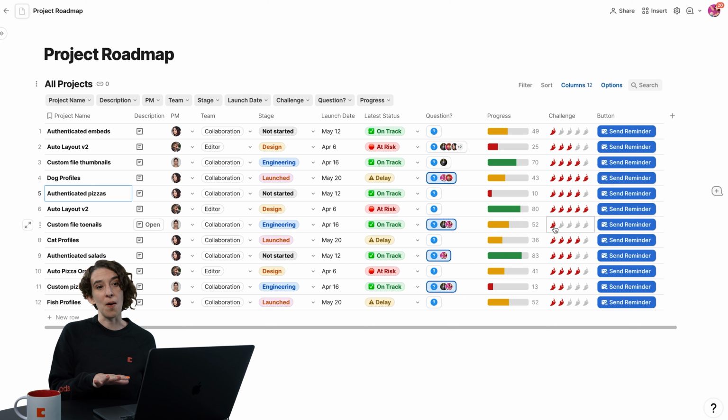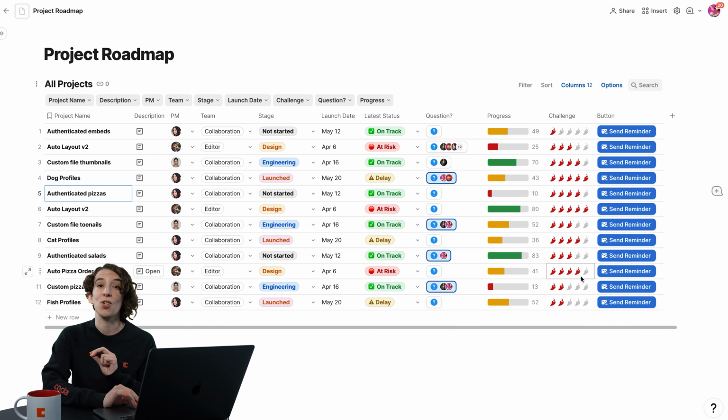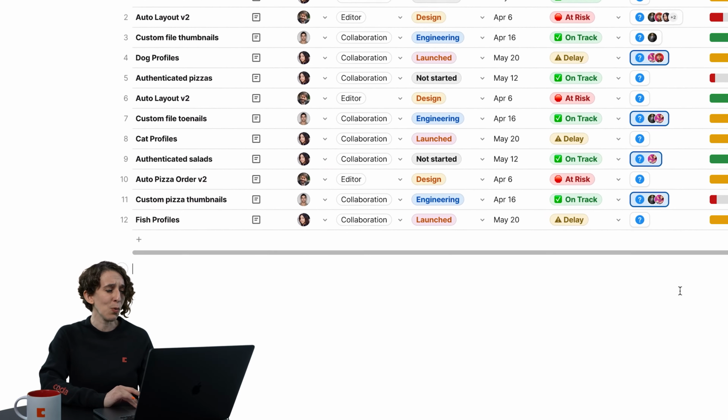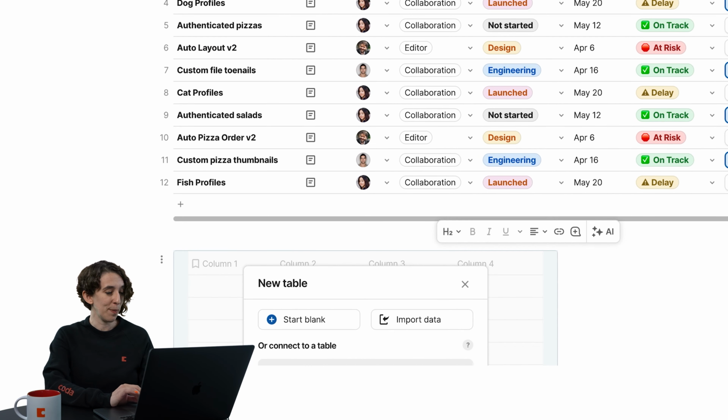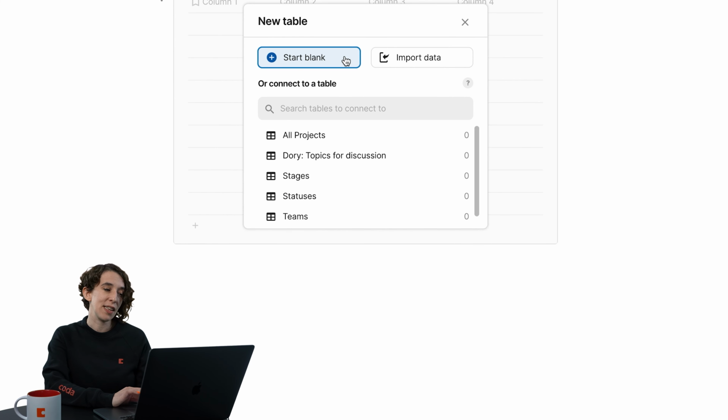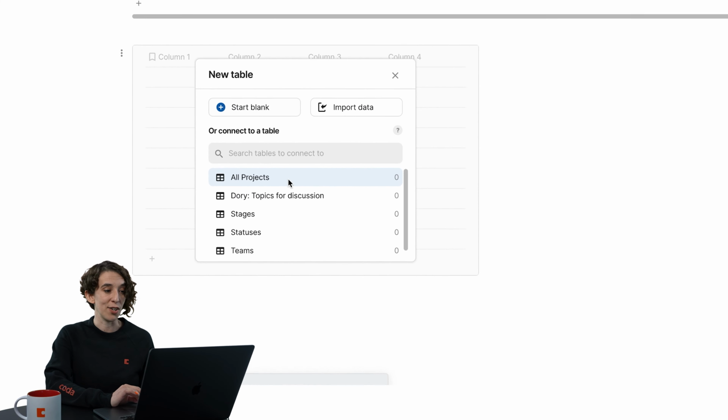Now that's the first part, but inevitably there are going to be certain questions that we always want to have an answer for. For example, how many projects are at risk? Maybe I want to be able to share that with my boss really easily and not have them have to go through everything here. So what I can do is create what's called a view. I just type slash and table. Then instead of choosing the start blank option, I'm going to choose a table I already have, in this case, all projects.